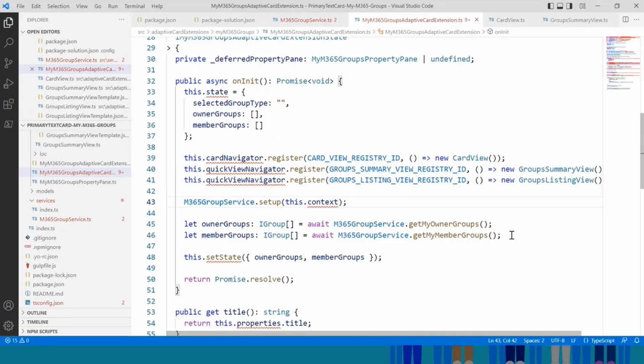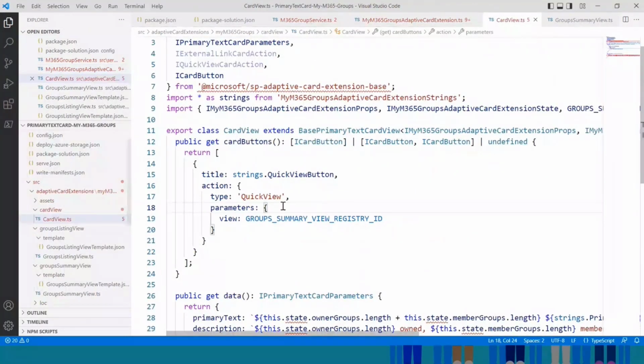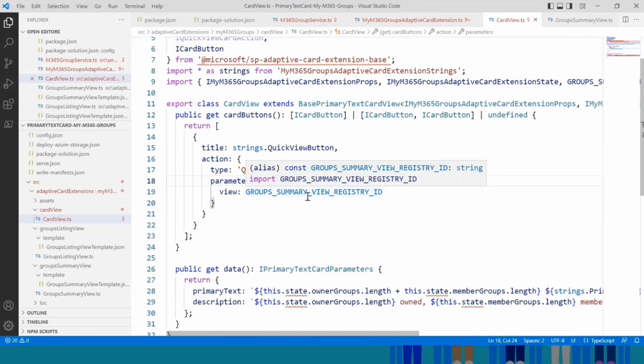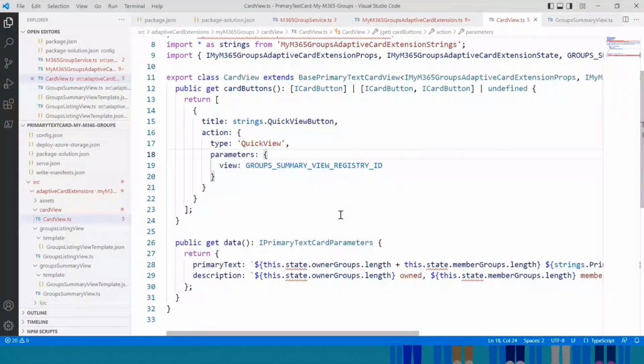And then all of the data about owners as well as the member groups can be retrieved from here, and then it can be set into the state, which will later be used in a card view, which is implemented at this point. So this card view will display the group summary, and again, it will have a button to open a quick view. So this one will give you the list of all of the groups that we have, and then a list of the groups where you are a member and an owner.